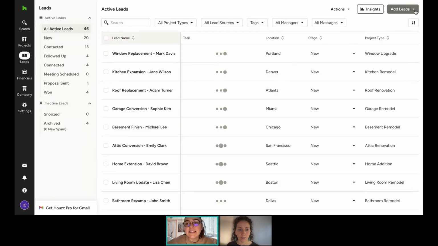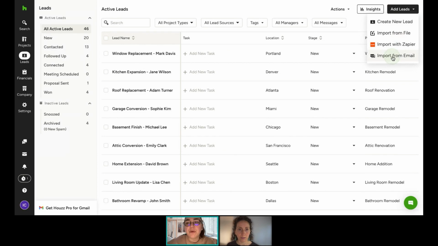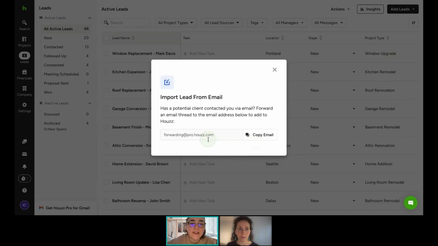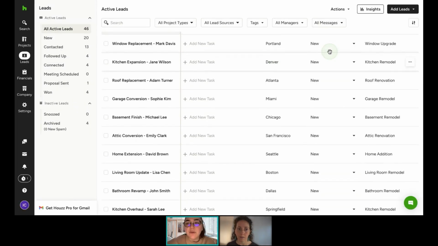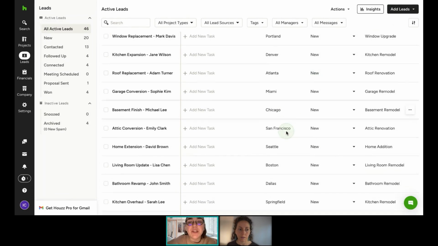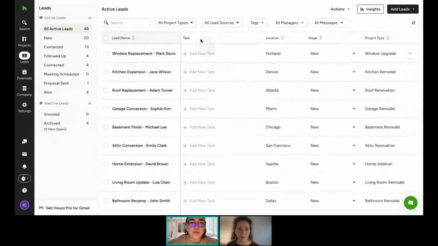And then last but not least, you are also able to import from an email. So in here, you only have to copy an email address. If you go to your Gmail account or Outlook or whatever you're using, you can forward an email, and you will receive an email from Houzz to actually create that new lead. So those are the 4 types of sources to import your leads and get started. I'm just going to see if there are any questions.